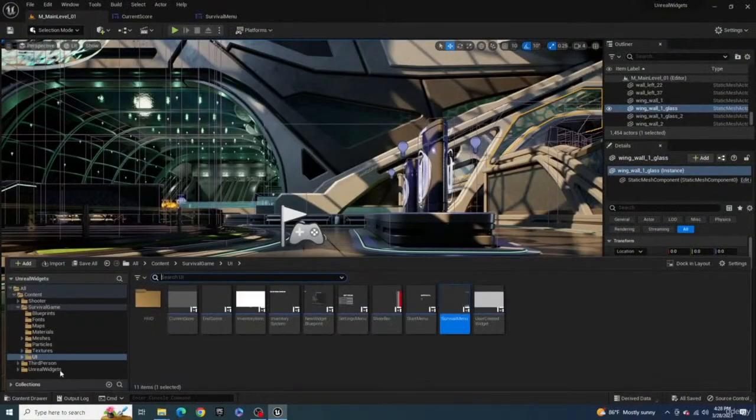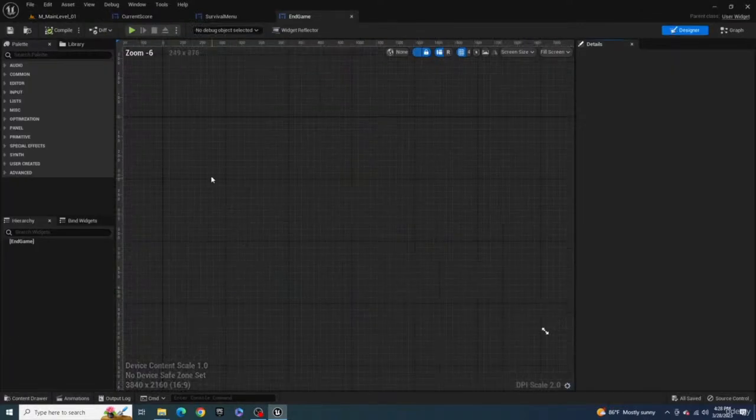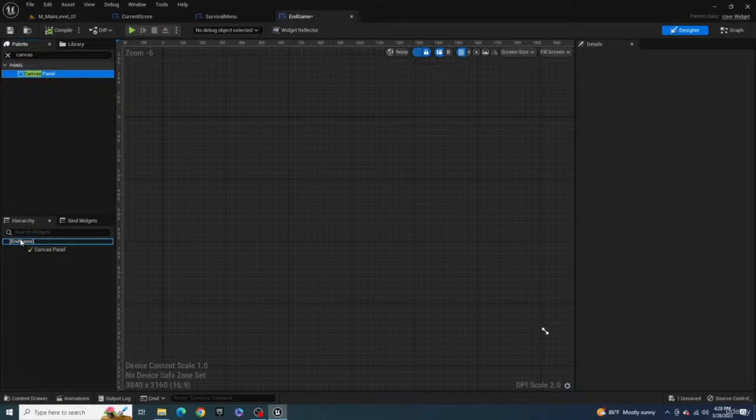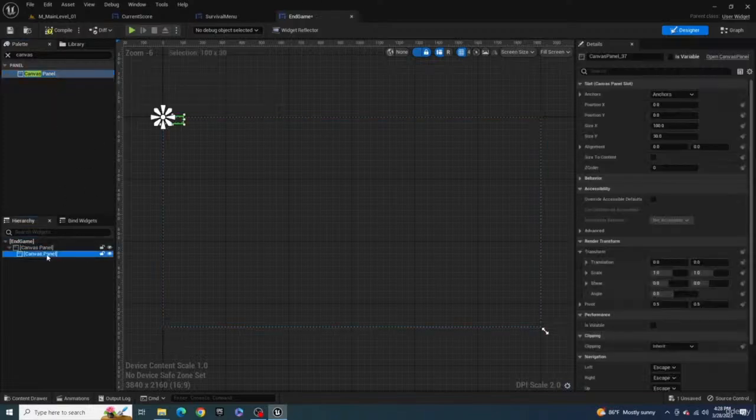The final widget that we need to set up is the end game widget. So let's double click on this widget in the content browser to open it up. First, let's add a canvas panel. Then add another one under the first one and rename it to menu. Set the anchor point in position to center and make the size 600 by 300.